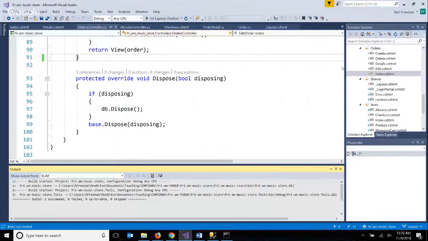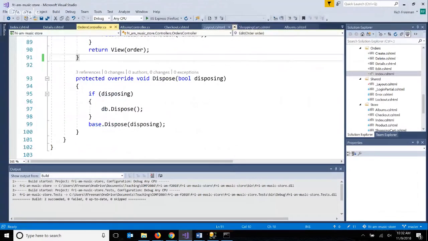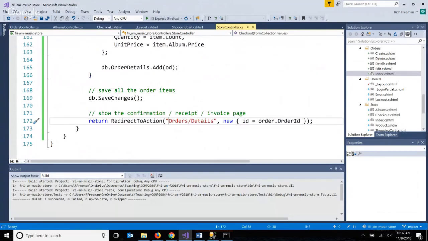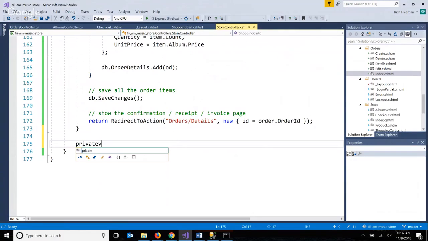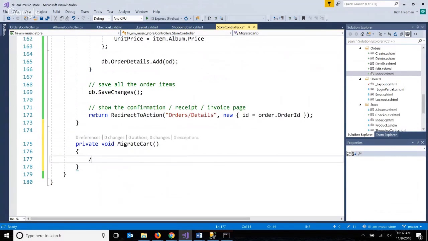So we need one more method in our shopping cart controller. Close a couple of these things. So in our store controller, you're going to need a method called migrate cart. Attach anonymous cart to an authenticated user once they log in.